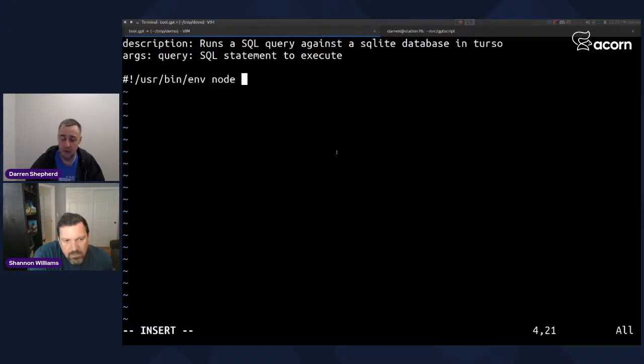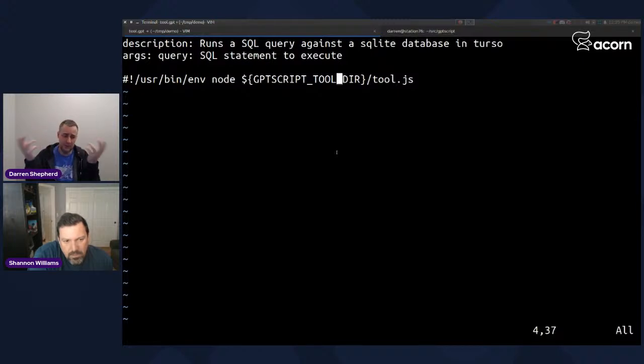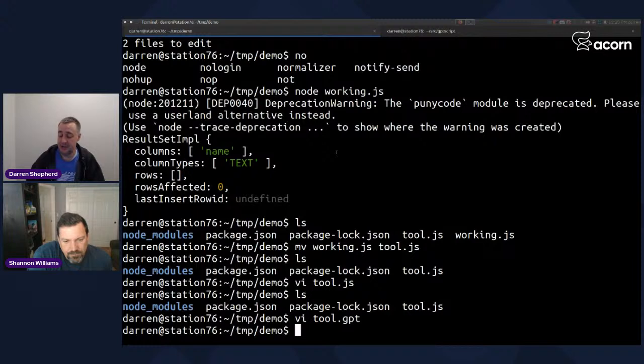Okay. Now at this point, I need to invoke my code. So I'm going to do node tool.js. Now there's one little trick here, and this is important. You have to say GPTScript tool.dir. The reason is that the current working directory of the process depends on where the user has invoked the command line from, not where the tool is. This environment variable is the directory where the tool is, and this matters a lot once we start doing the packaging. If you're locally developing, you won't notice this, but as soon as you push it, you need to have this. Okay.